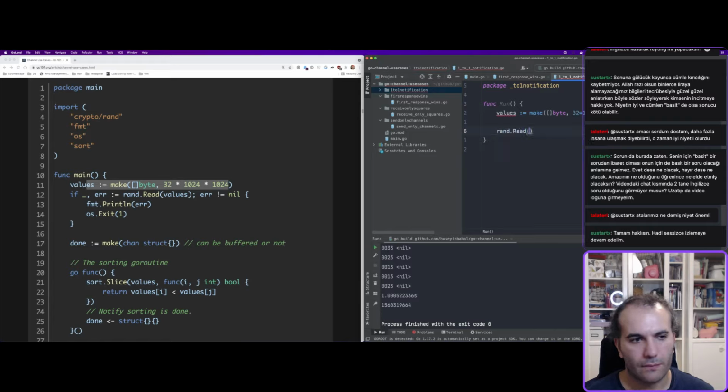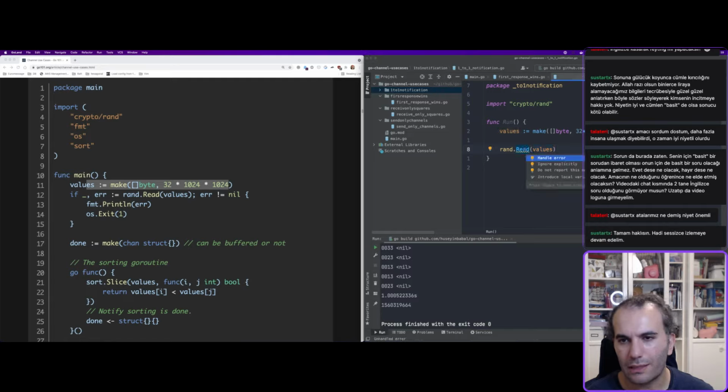Okay, so run.read values. Let's try to import it. Math random? No, it should be crypto random, as in the example. Okay, you see there is a warning here. Most probably we need to handle the error, right? We can use this notation or explain it in the statement, doesn't matter.